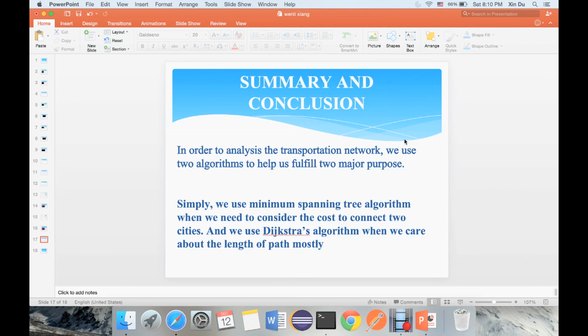Now we can do the summary and conclusion. I use two major algorithms to analyze the transportation network and fulfill two major purposes. Simply, I use the minimum spanning tree algorithm when we need to consider the cost of connecting cities, to lower the cost, and we use Dijkstra's algorithm when we care mostly about the length of the path. We choose the shortest way to connect one point to another point.